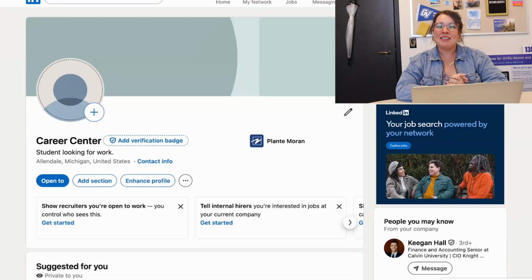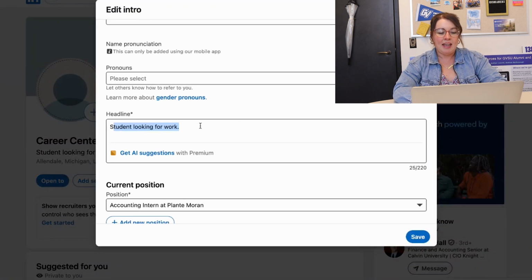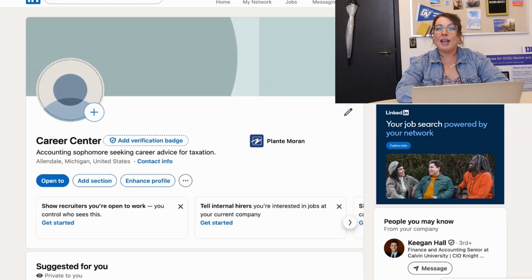Okay, to start, let's look at the headline. The headline exists right underneath your name. On our screen here, we have Career Center, and it says student looking for work. We want to update that, and it needs to be focused, specific, and concise. To update our headline, we're going to click here, scroll down, and in the headline, type what you want to share. So: accounting sophomore seeking career advice for taxation. This headline accurately describes who the student is, what they're looking for, and gets a little bit more granular.